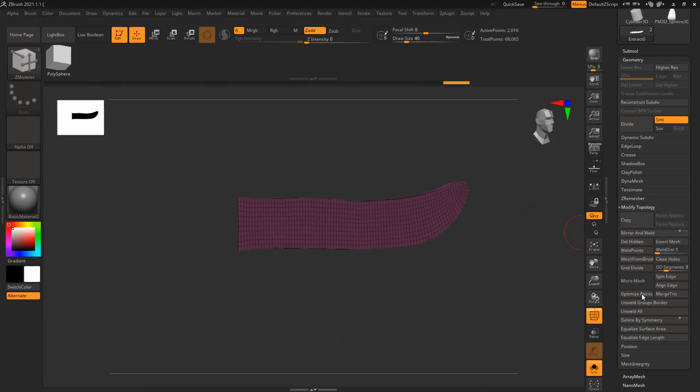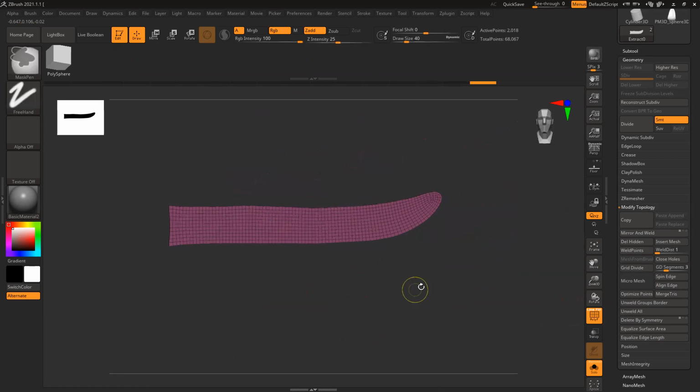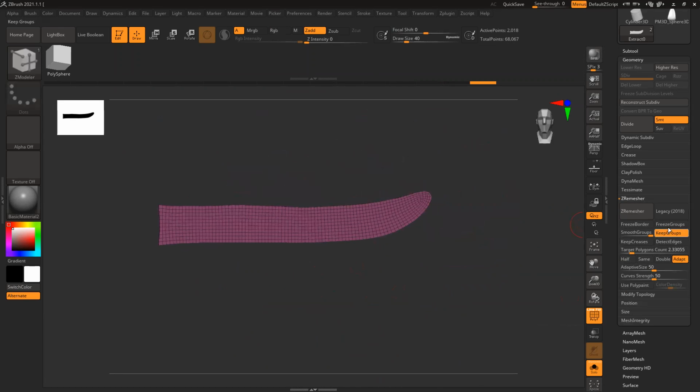So I can just simply go to modify topology, close hole, close. Then I can again keep group and remesh it again. It depends upon what you want to do. Keep group multiple times. This is clean again. You can see the flat surface.